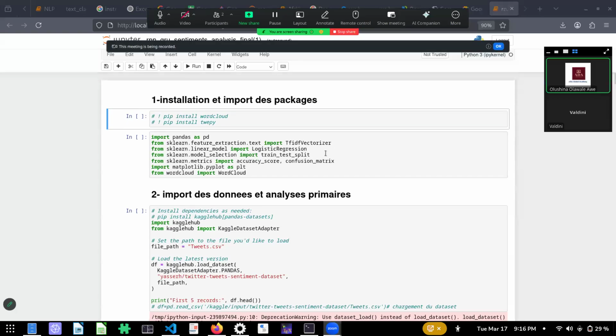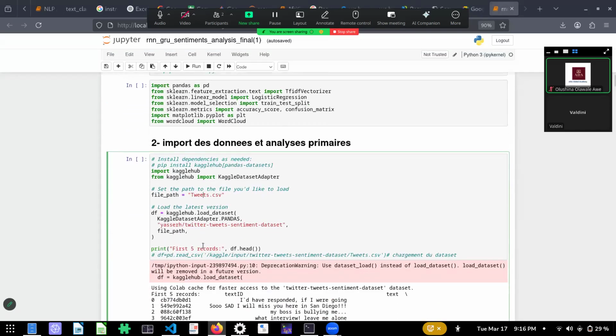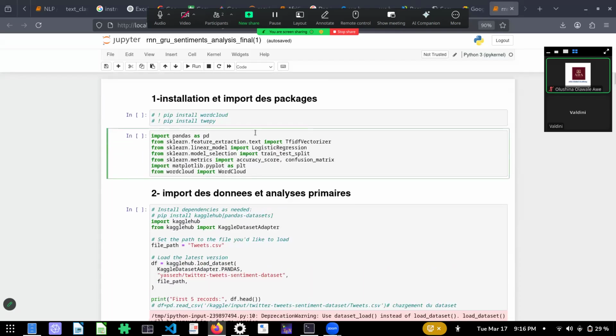So basically, we work on sentiment analysis by using the tweets dataset we took on Kaggle. We have it on local, so we import it here. We use many libraries: TF-IDF, logistic regression, train test split, and all that stuff.